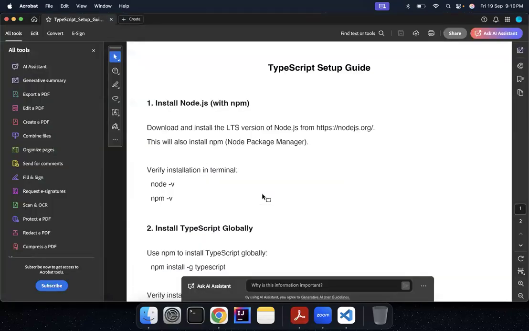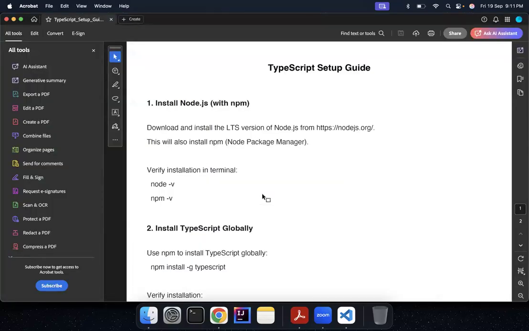I will go through the PDF. And I'll also show you on the web how to do this. But to make this class a bit more interesting and to make sure you understand things, I will keep telling you small analogies where you can relate the real world to what I'm explaining here. The first thing in the TypeScript setup guide is installing Node.js.